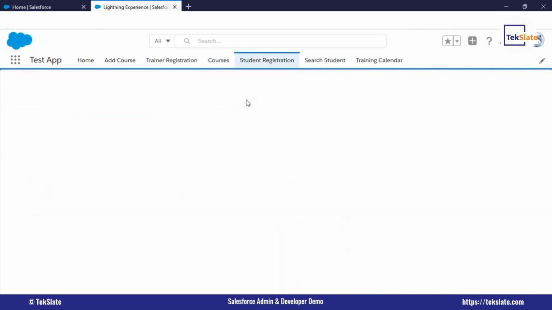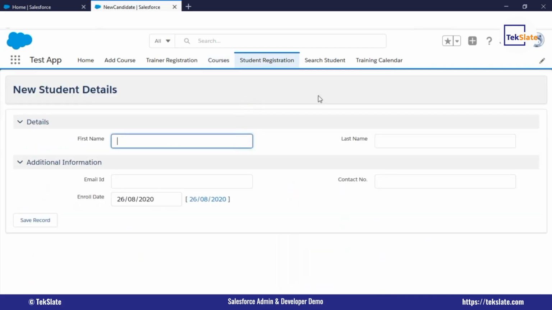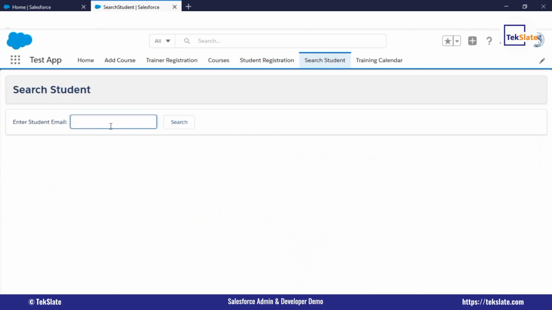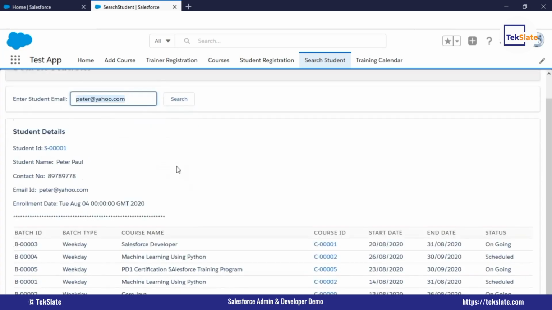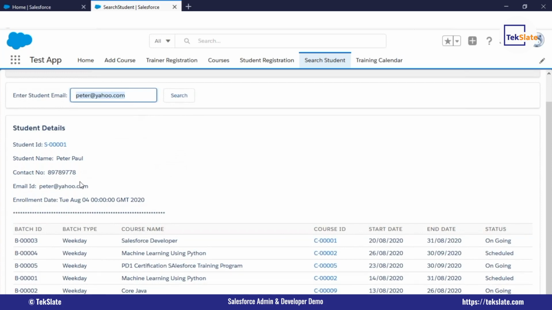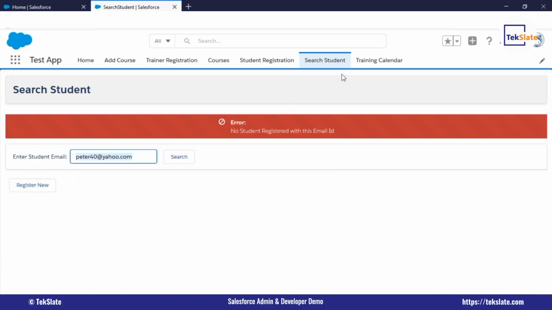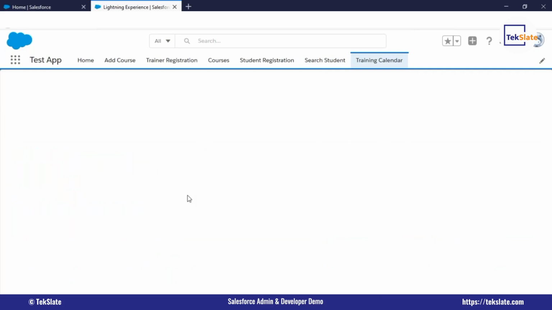Then we have a student registration page where the students can register with us. Then a search student option is there. For example, I just want to know whether a student is an existing student or a new student. So we can search, and at the same time list when this student registered with us, when he got enrolled, and how many trainings he has attended with us. So a complete list about that student. And if that student is not registered with us, we can give an option to register new. Then we have a training calendar option also.